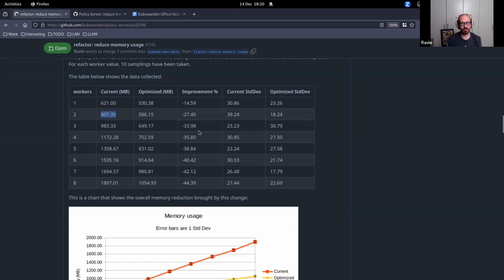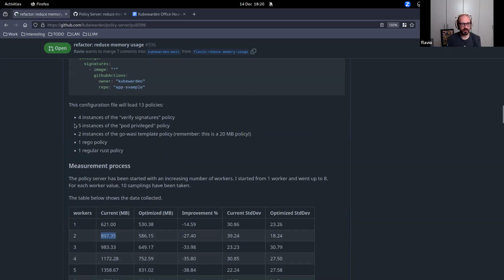So how did we manage to reduce the memory usage in this case? We did that by deduplicating the policies. To be more specific, we deduplicated the WebAssembly sandboxes. So in the previous example, we have 5 instances of a pod privileged policy. We do not need to have 5 sandboxes for the different pod privileged policies. We are just going to allocate 1 sandbox for the pod privileged policy, and then just 1 sandbox per worker.